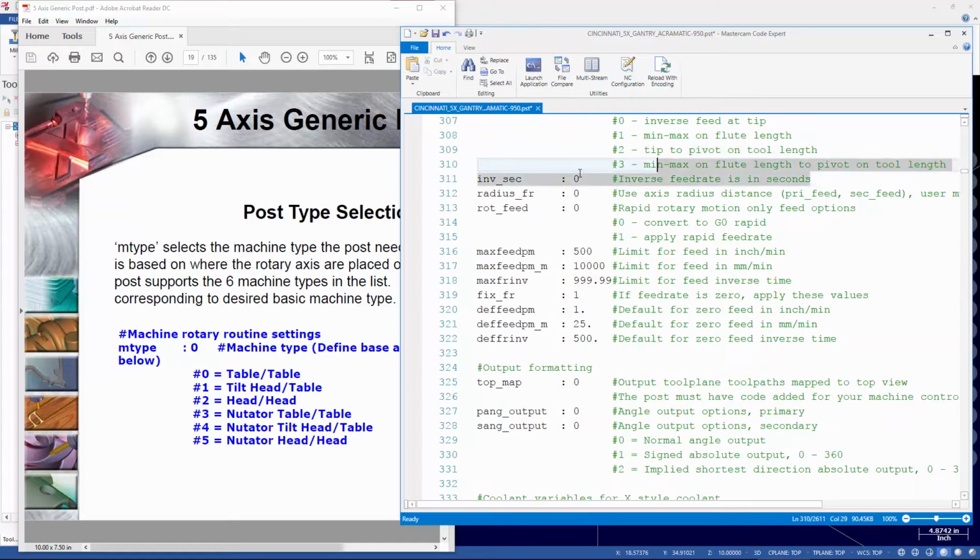There's a switch for inverse feed rate in seconds. Normally, the inverse feed rate value is in minutes. This one, if your machine has it, feed rate in seconds can sometimes give you more range in terms of what those values represent.